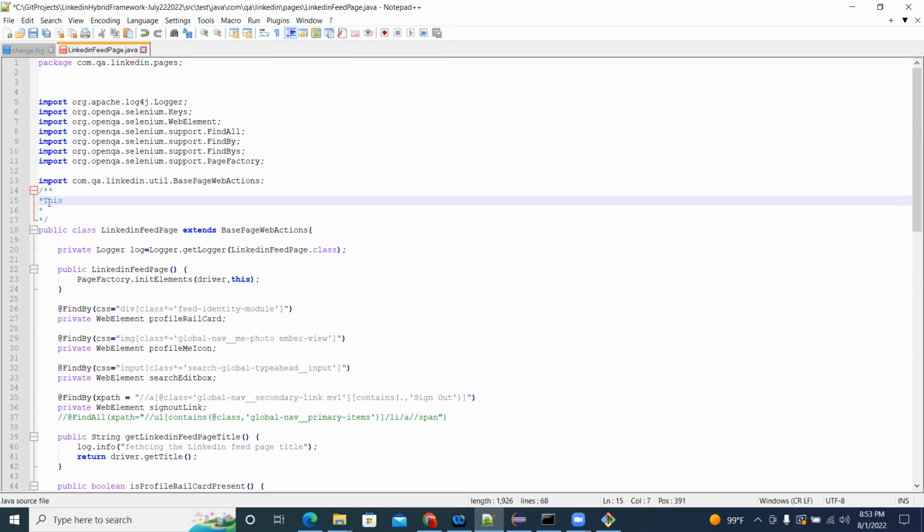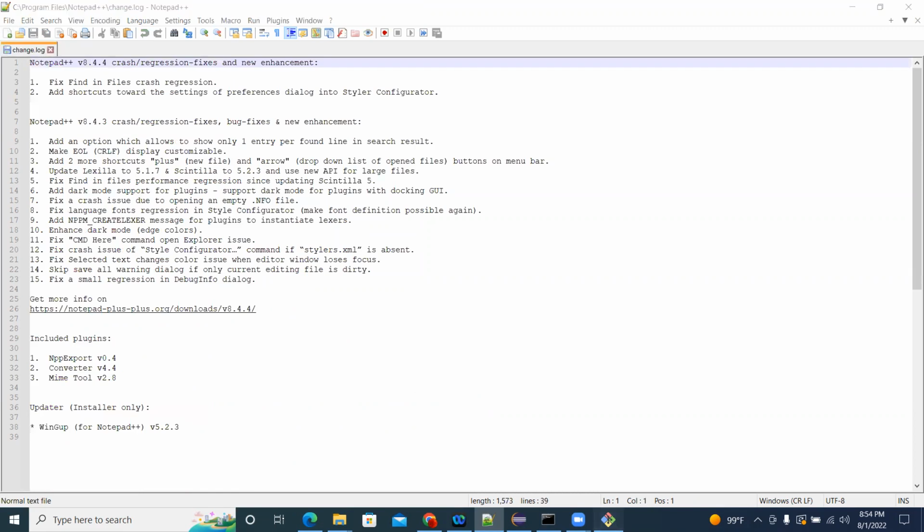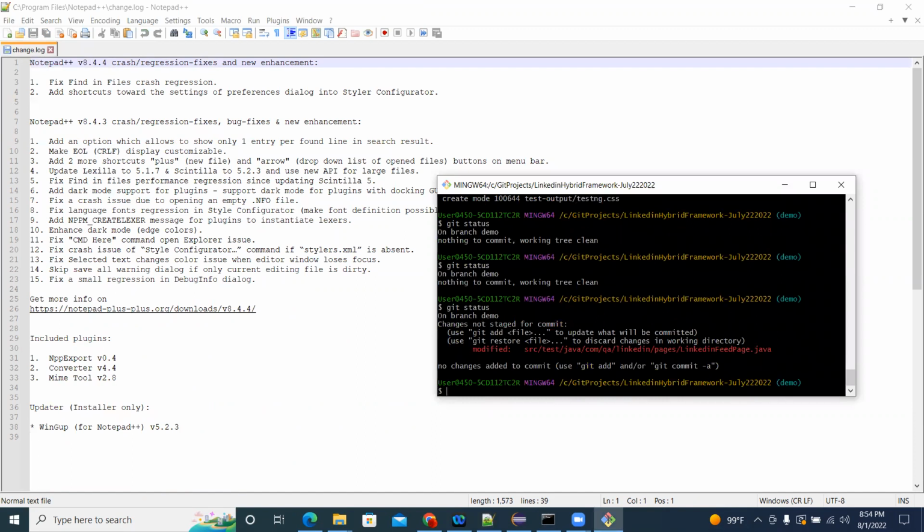So this class has all the objects and methods after login to LinkedIn. So just one comment I put. I'll save it. I'll close this file. Save this and close this. Now see, same file will show you, and now you do git status. Only that file will show you, because this is the only existing file you modified.